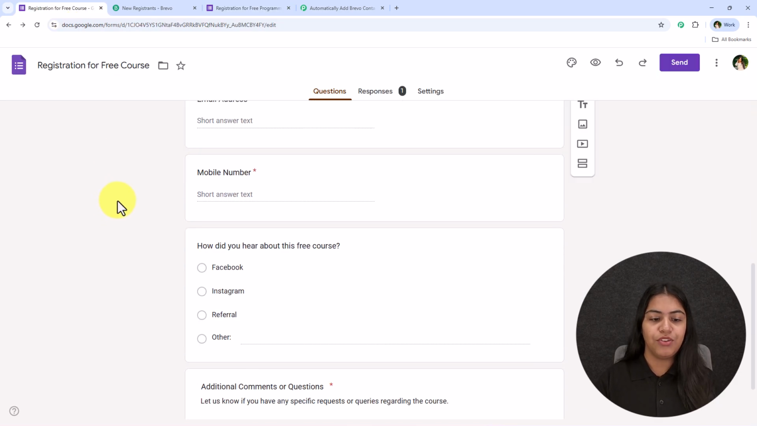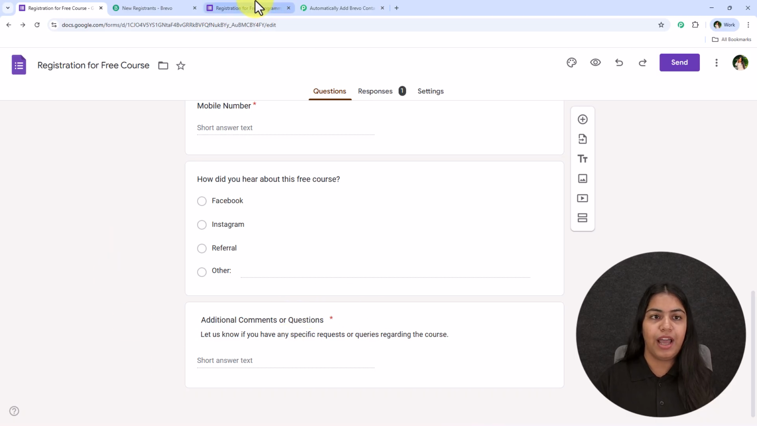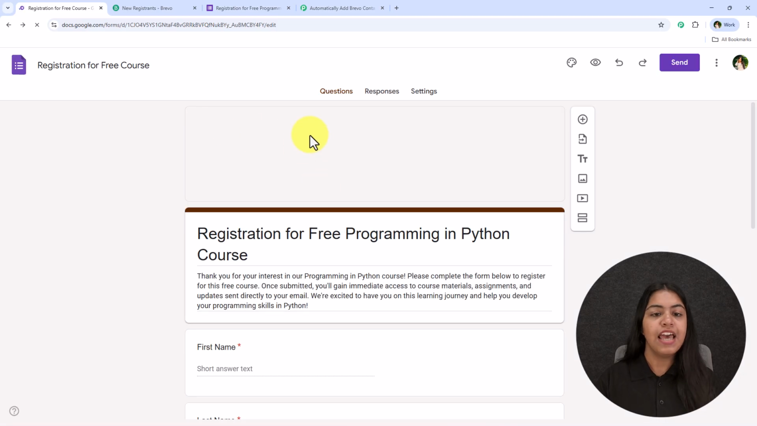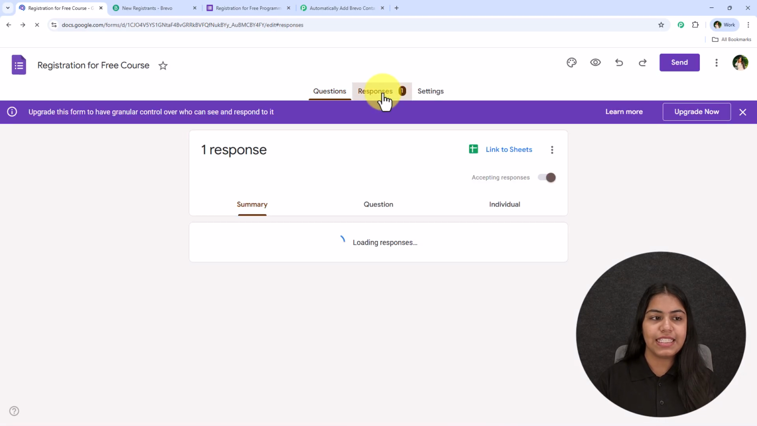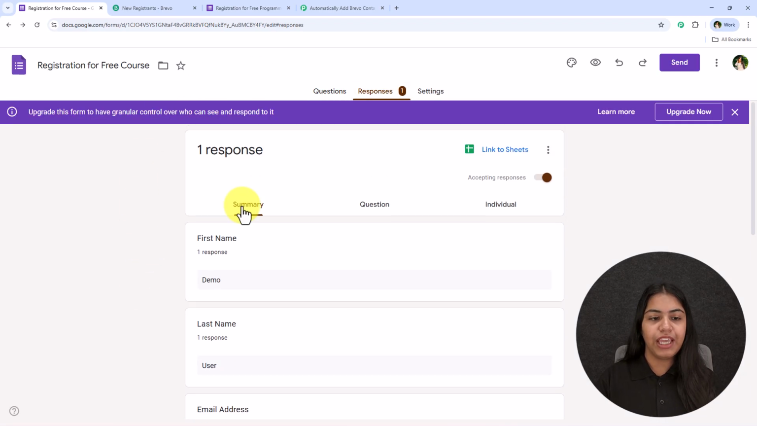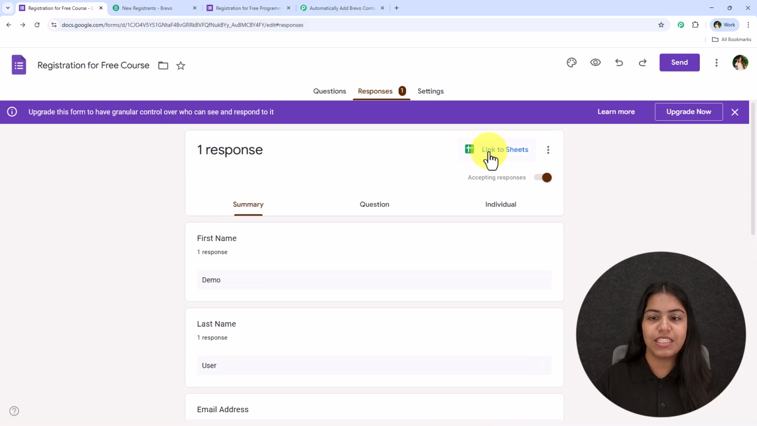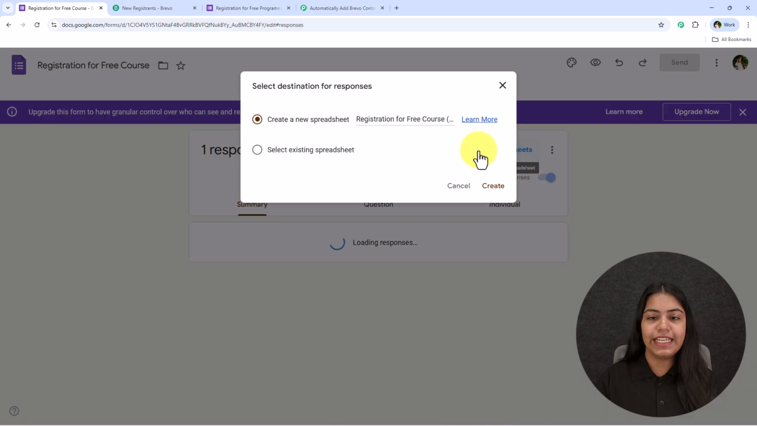First of all, you have to make sure that you keep the last question as required and fill in this form. After filling in this form, what you have to do is you have to go towards this responses section, and you can see that over here we have successfully captured this response. After we capture this response, click on this button which says link to sheets.